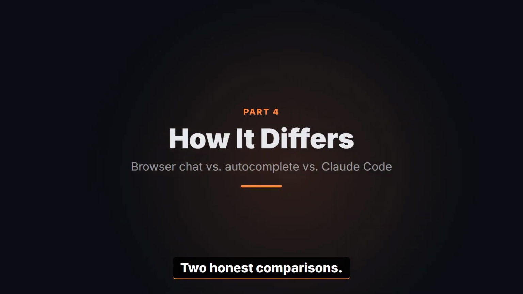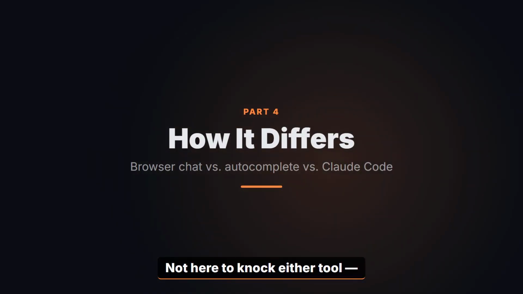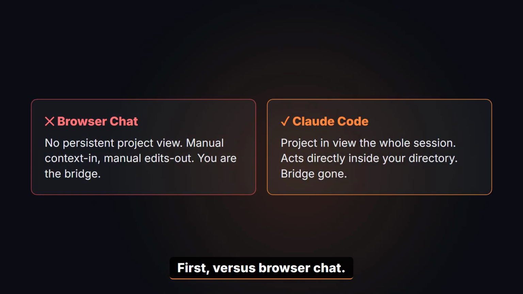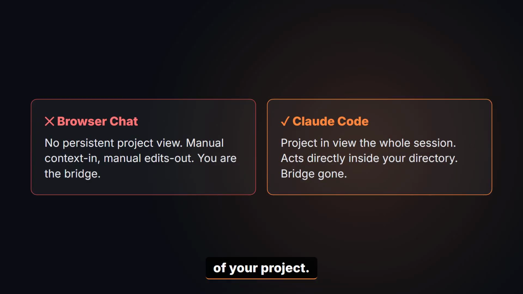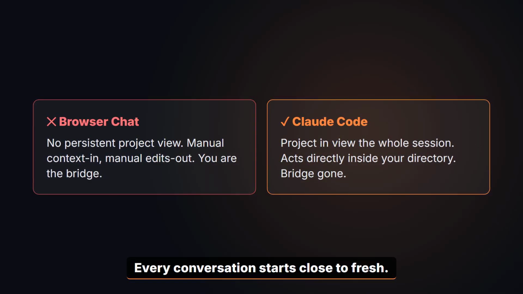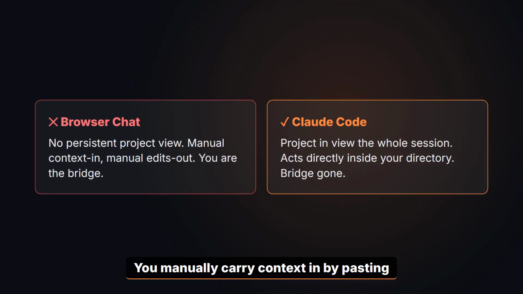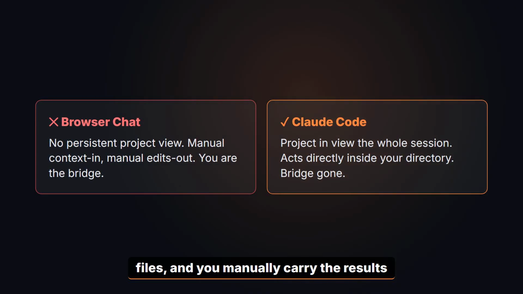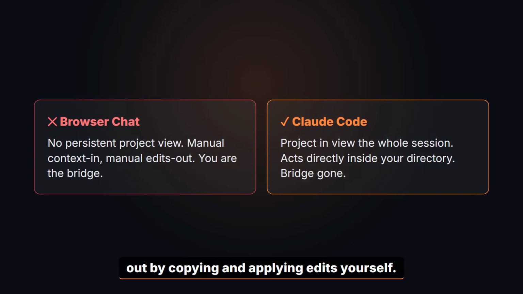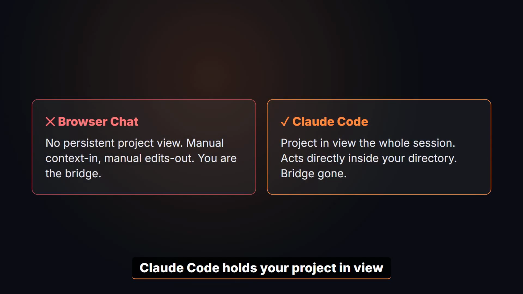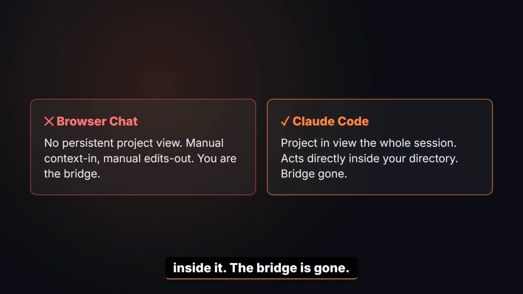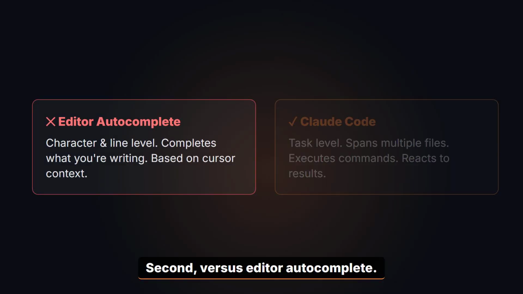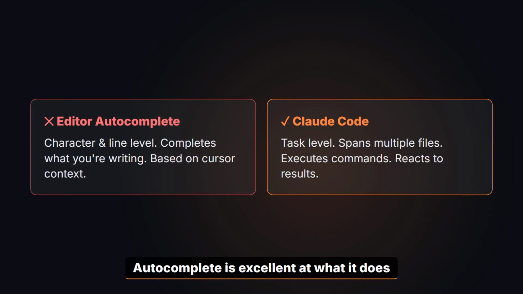Two honest comparisons. Not here to knock either tool, just to draw the lines clearly. First, versus browser chat. A chat window has no persistent view of your project. Every conversation starts close to fresh. You manually carry context in by pasting files, and you manually carry the results out by copying and applying edits yourself. Claude Code holds your project in view across the whole session and acts directly inside it. The bridge is gone.